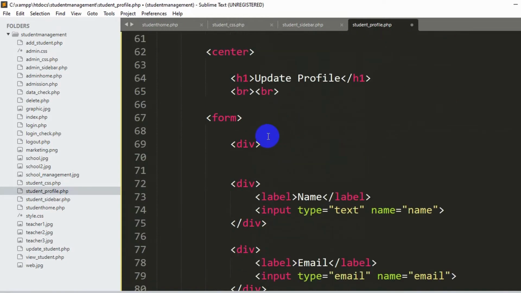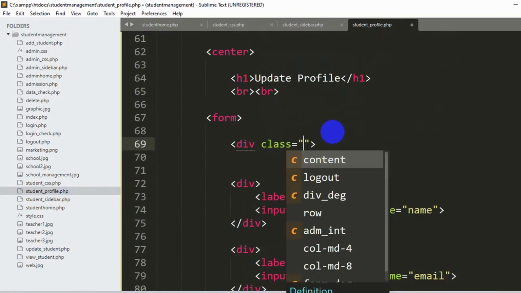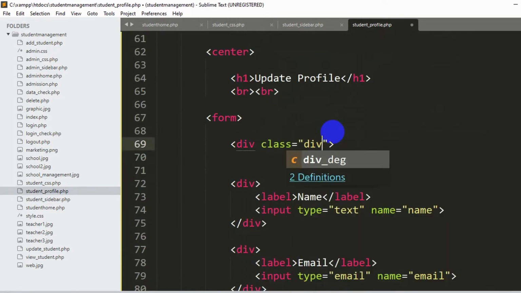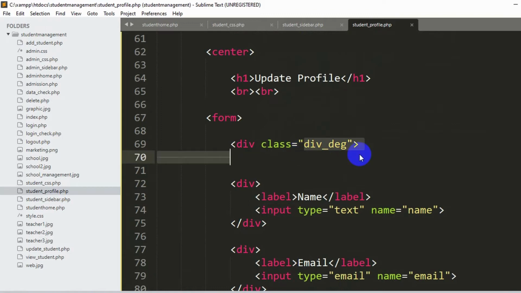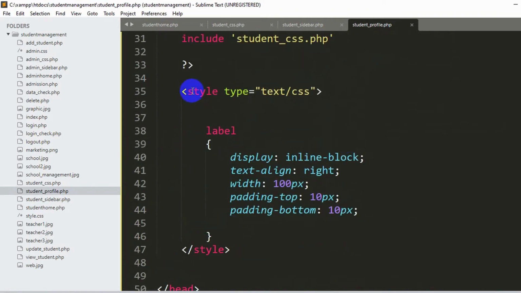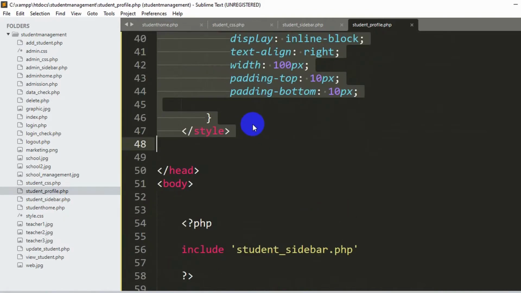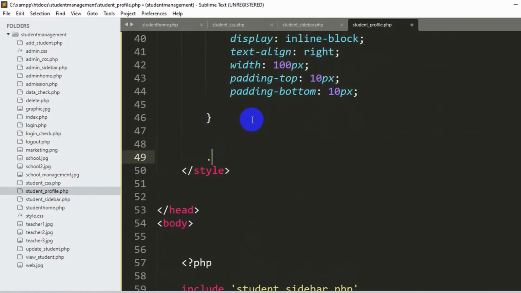And here inside this div, let's add another class. Let's say div underscore dg. We're going to write another CSS class for this. So let's go at the top, and here you can see style. So inside this style, we're going to say dot div underscore dg.